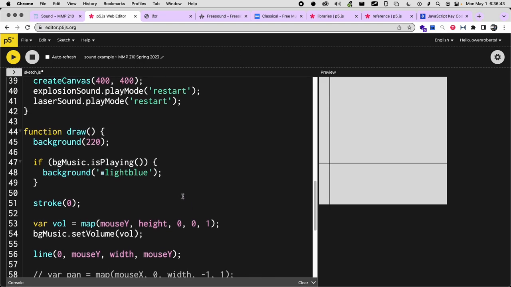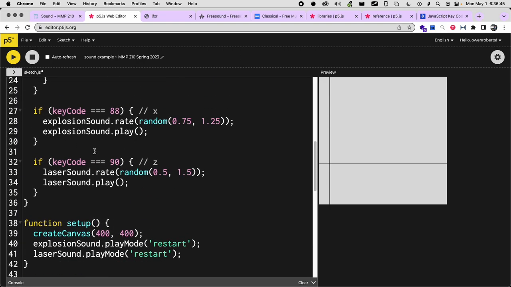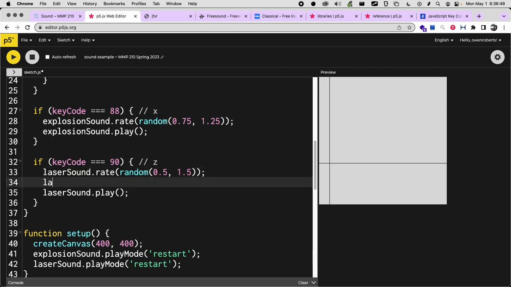So let's set it so that when we play the laser, we change the rate, but we also reset the size. So we'll just say laser size equals 40. That way it's going to reset the size each time. You don't have to do it that way, but it's kind of fun.